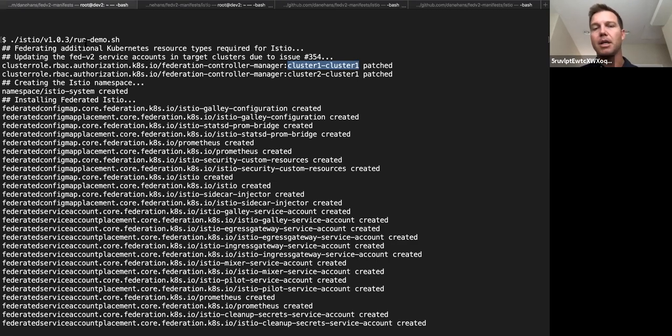And just like the user guide, the host cluster that's hosting the Federation v2 API control plane is cluster 1, and then cluster 2 is one of my target clusters. And issue 354 is this: for each target cluster, every cluster that Federation v2 manages, there is a service account that is created so that the Fed v2 API can actually go out and create the target resources in those clusters as needed.